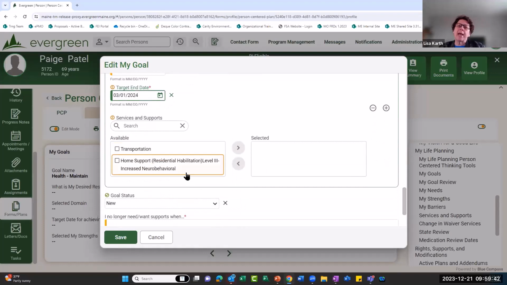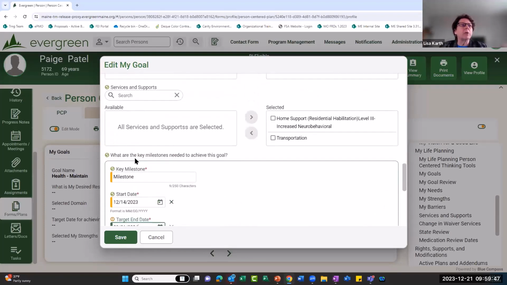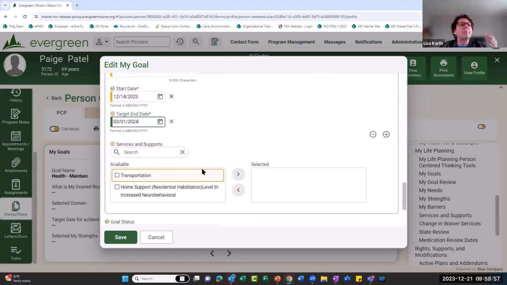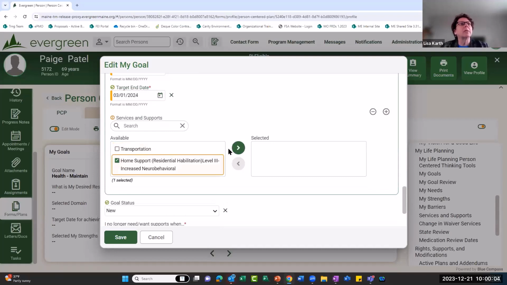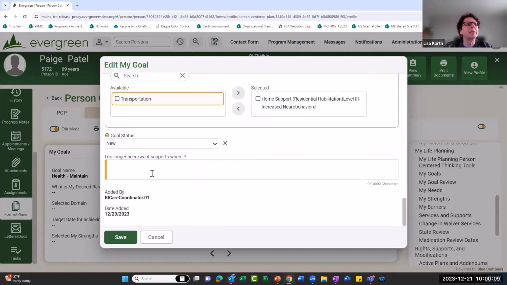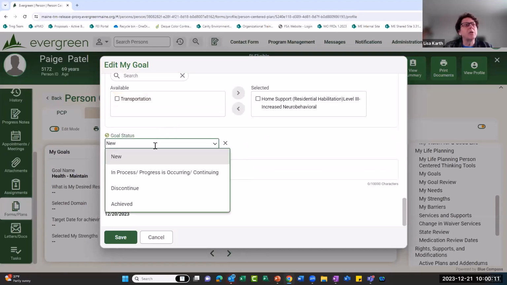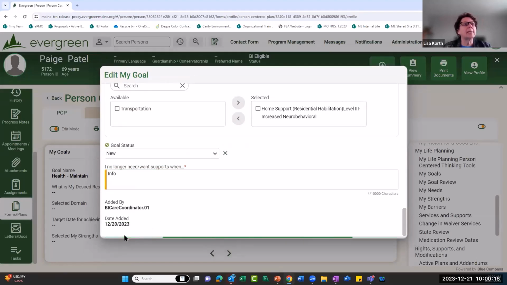Now, I just added services and supports. Why am I adding it again? Well, if you look here, I am up here in this little box. This little box is specific to the milestone. So I am identifying for this milestone which of these services or supports applies to the milestone. And I've identified that. The goal defaults to new, and I'm going to leave it there. Okay, and that's all done.